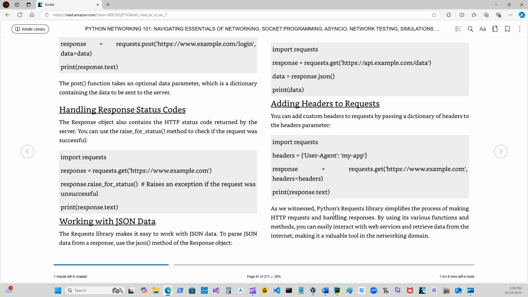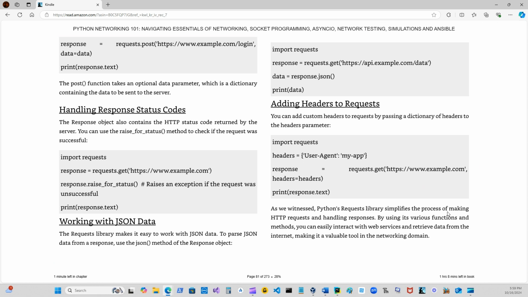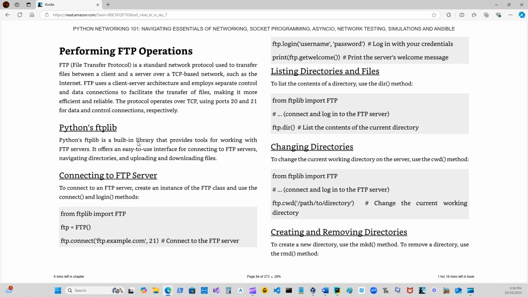As we witnessed, Python's requests library simplifies the process of making HTTP requests and handling responses. With its various functions and methods, you can easily interact with web services and retrieve data from the internet, making it a valuable tool in the networking domain or the hacking domain.